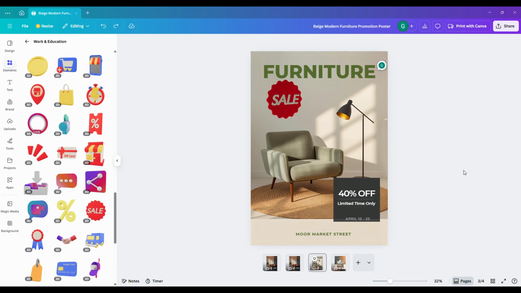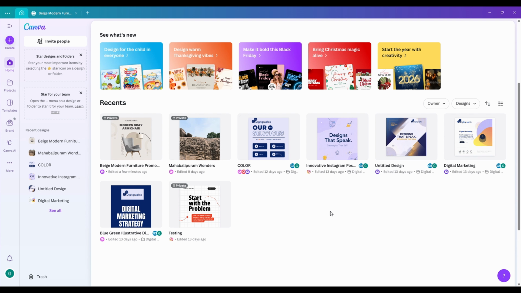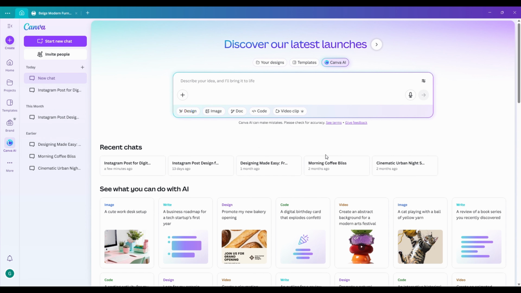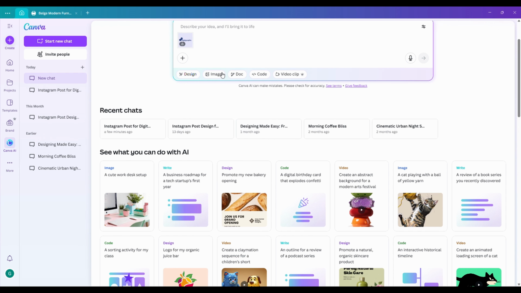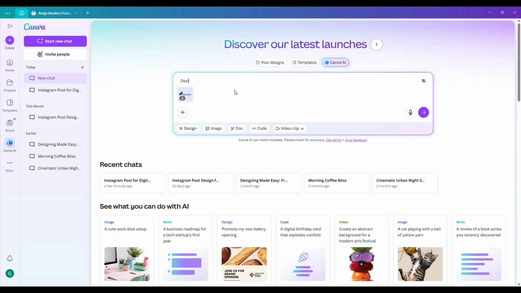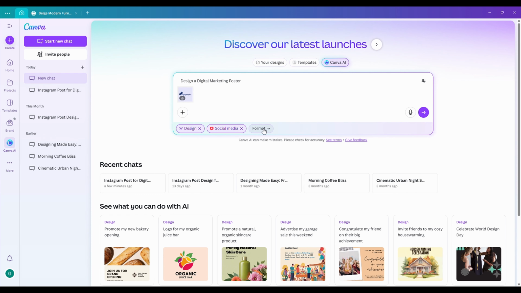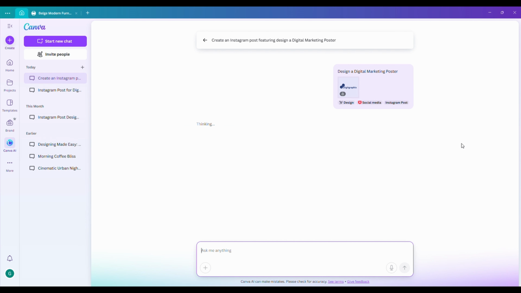Now for one of the most exciting updates, the AI Brand Kit integration. From the Canva homepage, click Canva AI, then hit the plus icon. You'll see a new feature called Apply Brand Kit. I'll select my brand logo and type, Design a digital marketing poster. Choose the format as Instagram post and hit Generate.